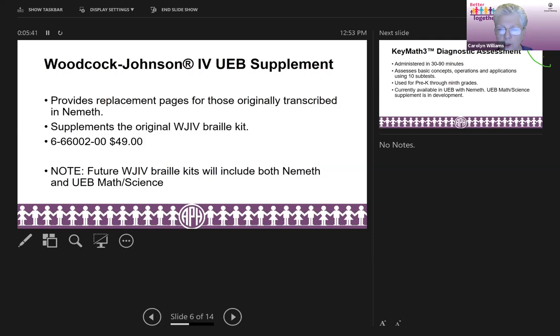Going back to the Woodcock-Johnson 4, keep in mind that the contracted and uncontracted are automatically included in this Braille kit. The reason for that is you want to make sure that your student knows contractions well enough to be able to read them with ease. If they struggle with that, then you want to provide that test totally in uncontracted. Whichever you choose to start with is what you continue with.